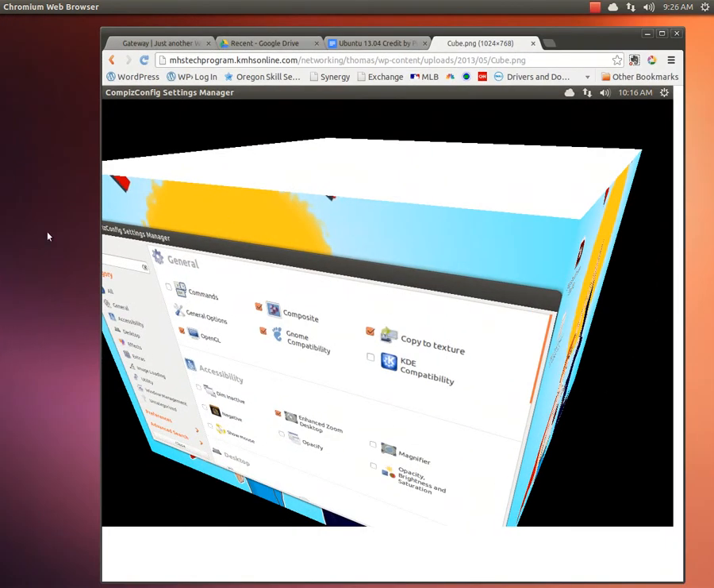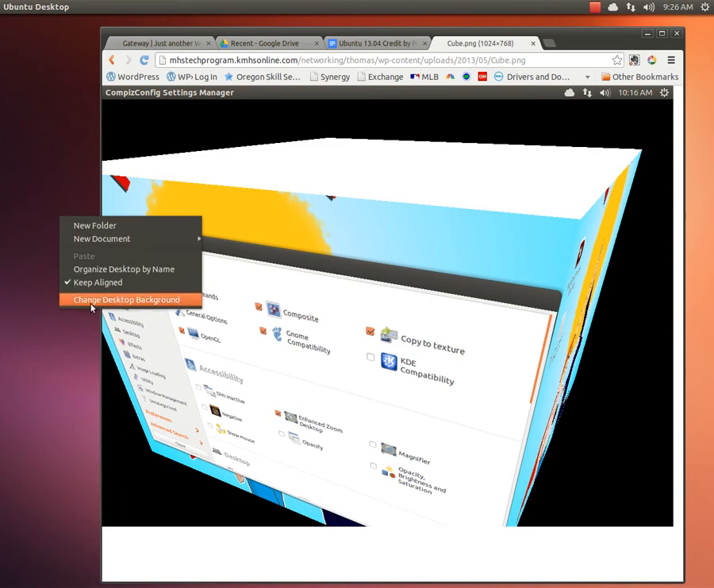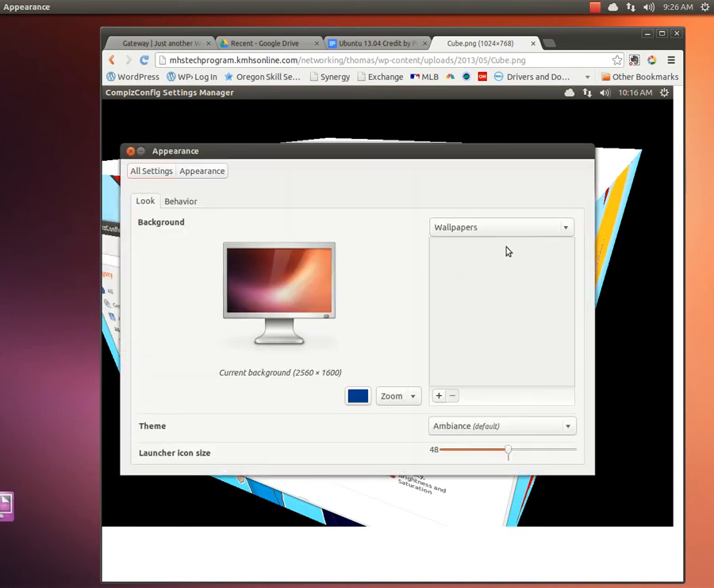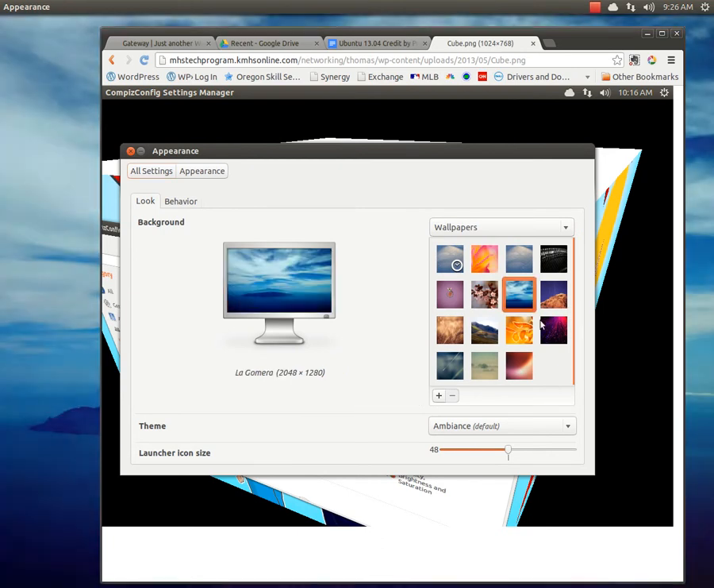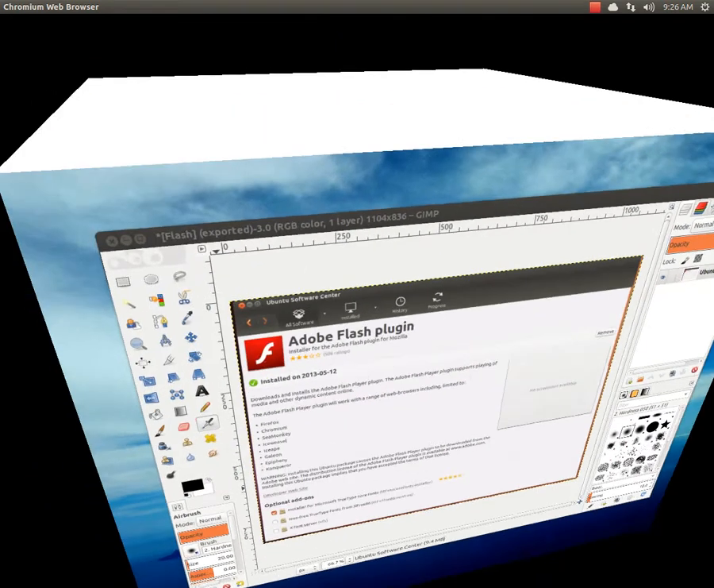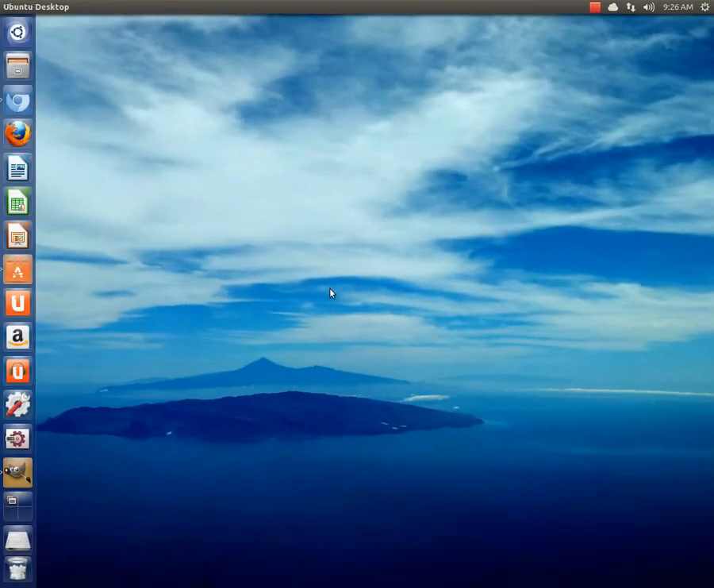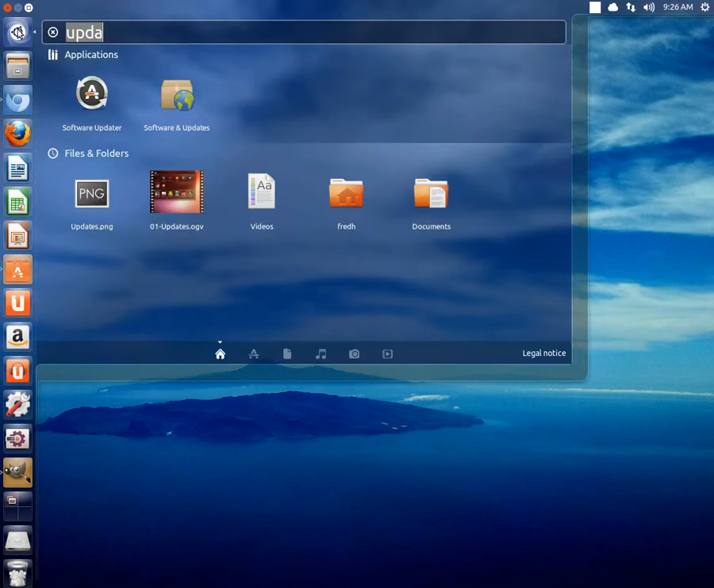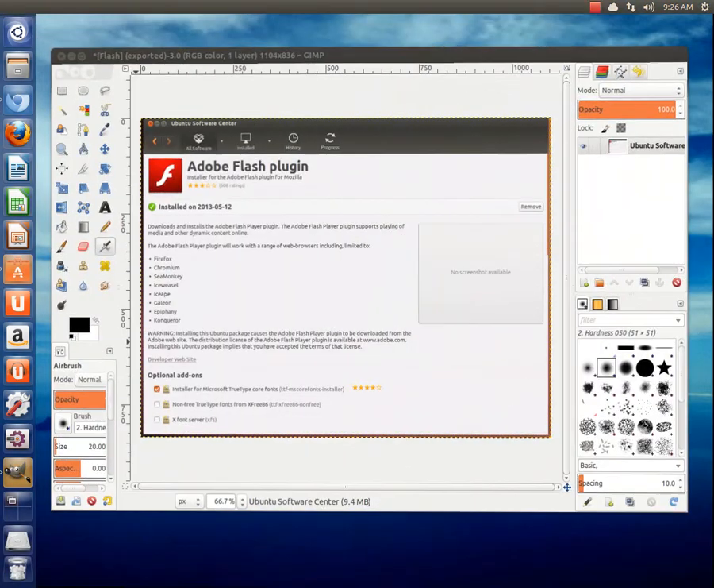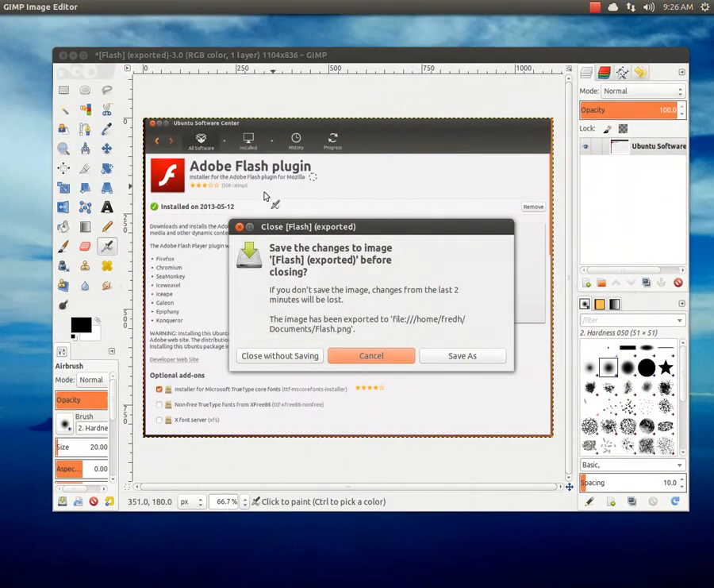Notice that he's changed his background just for sidekicks. If you want to change the desktop background, they have a number of them that are, I think, pretty fabulous. I kind of like this one. And exit out of that. Now you've got a different background. Yay. Okay, another thing you could do, if you wanted to, is let's go back over to the GIMP, and let's close out of the GIMP and not save that.